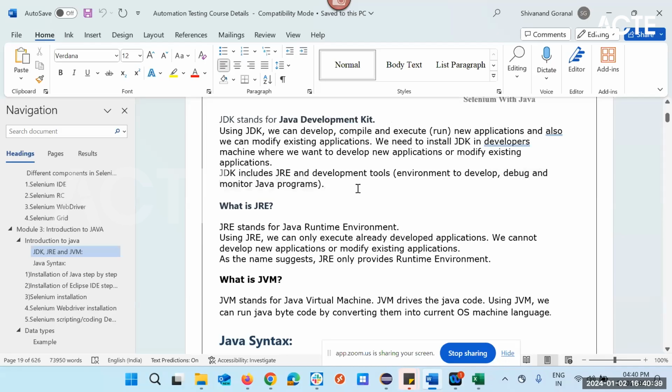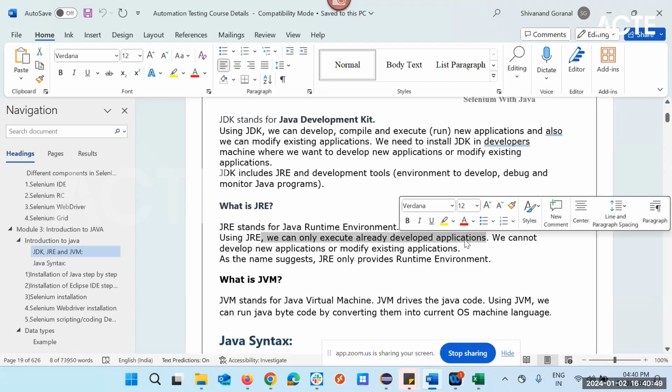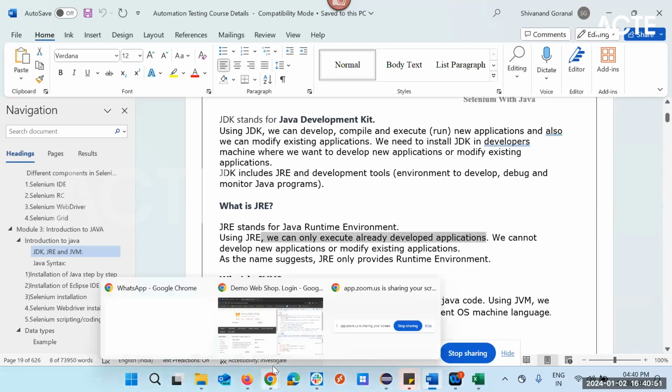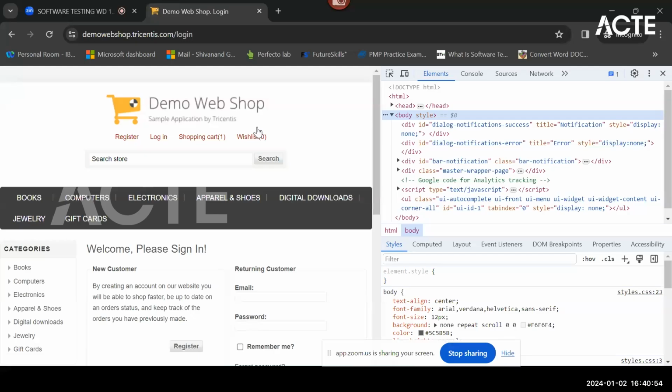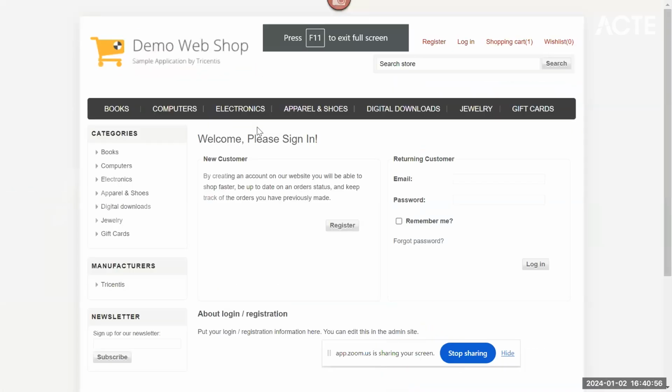So then we have a JRE, Java Runtime Environment. This is again a component of Java. We can only execute an already developed application. Let's say there is a demo web shop. This is the application, so you cannot modify anything.